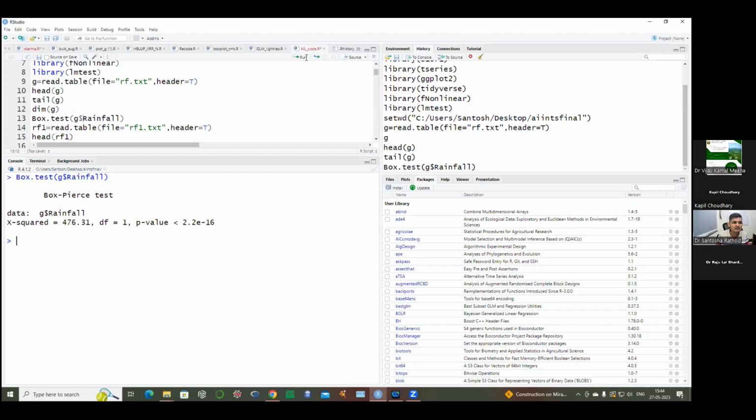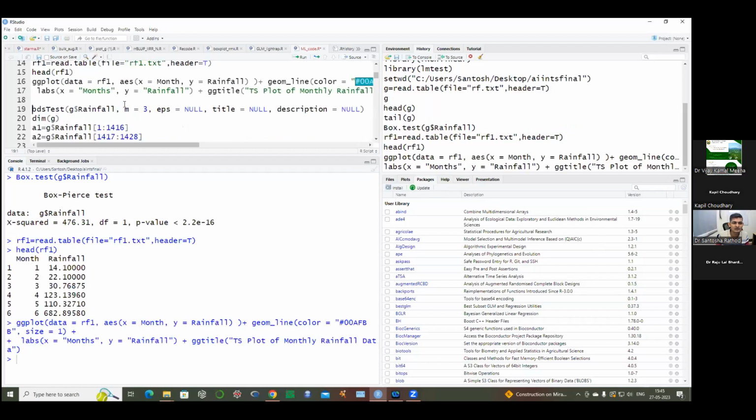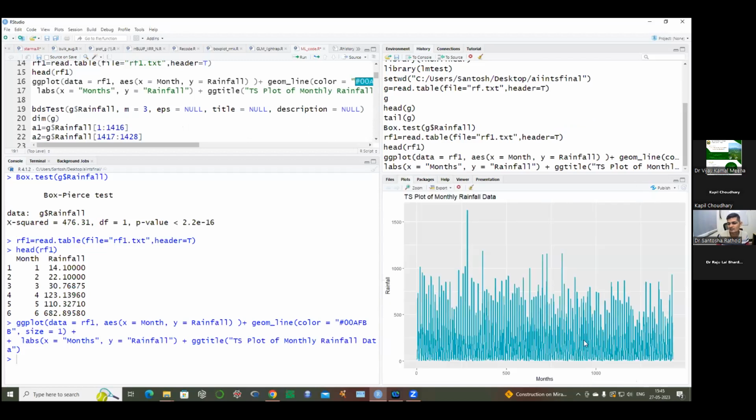If you can just see the plot here, this is my time series plot. This can be developed by using the ggplot function of the ggplot2 package. And this is my time series. By looking at it, we can say the time series under consideration is highly nonlinear in nature.